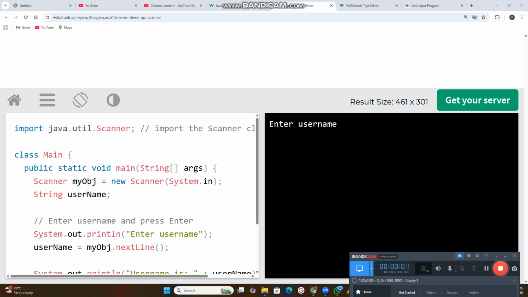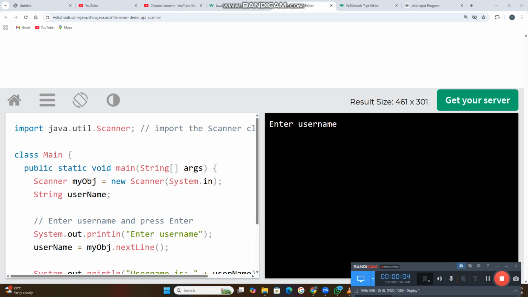Let us write the code like this. Class. Main class name. Class is a keyword to declare any class. Class name must start with a capital letter. Okay, so here the class name is Main.